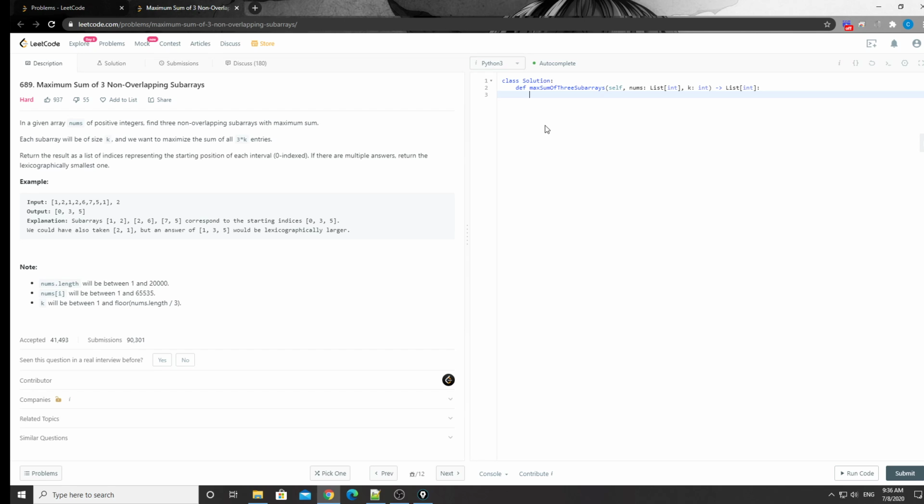And so today, let's continue on our LeetCode problem solving journey here. Let's take a look at problem number 689: Maximum Sum of Three Non-Overlapping Subarrays.